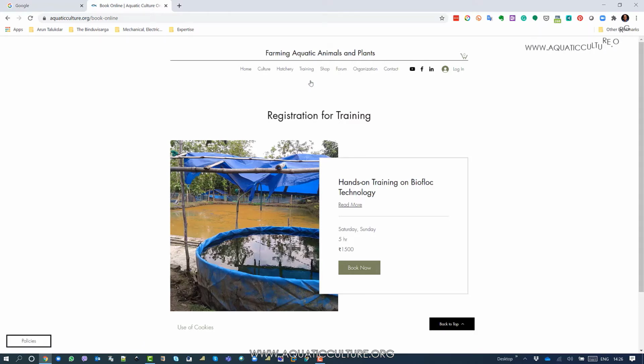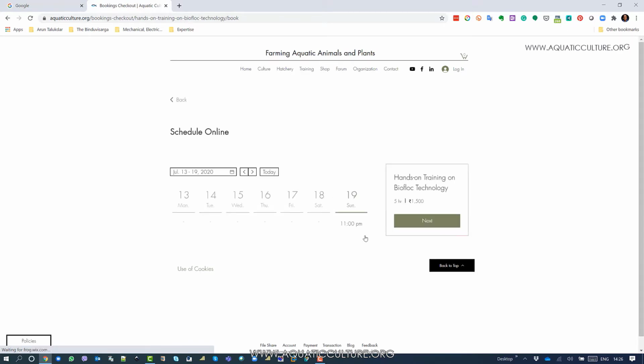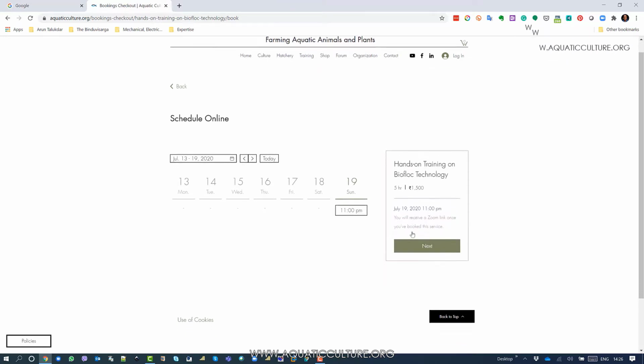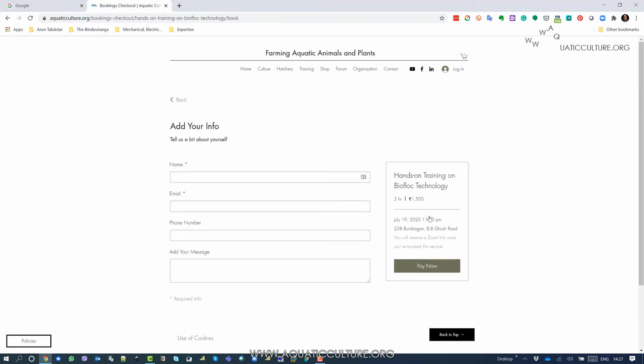The moment you click booking, it will take you to the schedule page. You need to choose the date and time, and the amount to pay is given through this link. You need to choose the time and click next. You need to give all the information, and the moment you pay, a Zoom meeting link will be sent to you, and on that specific date the online meeting will start, and our expert will be online, and you will have a face-to-face meeting, and your doubts will be cleared.